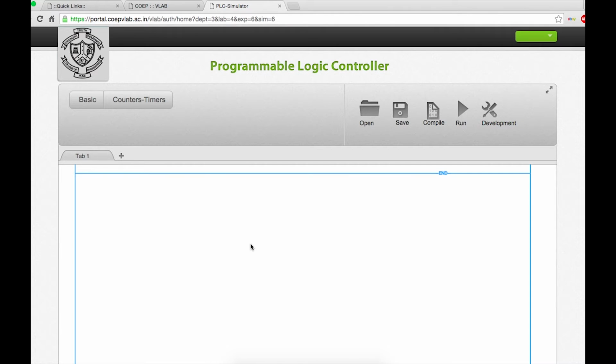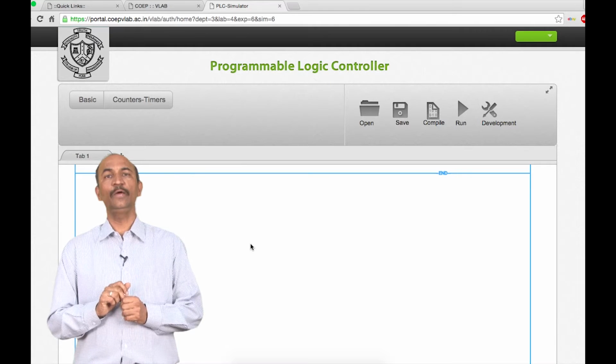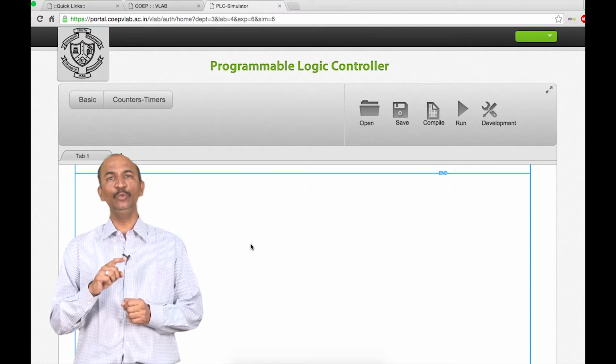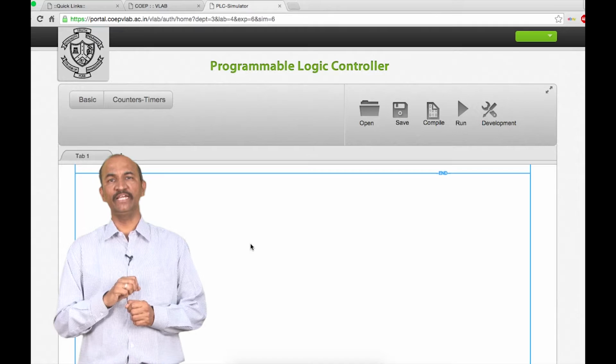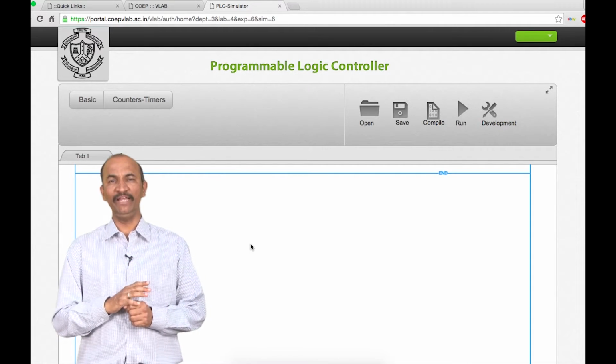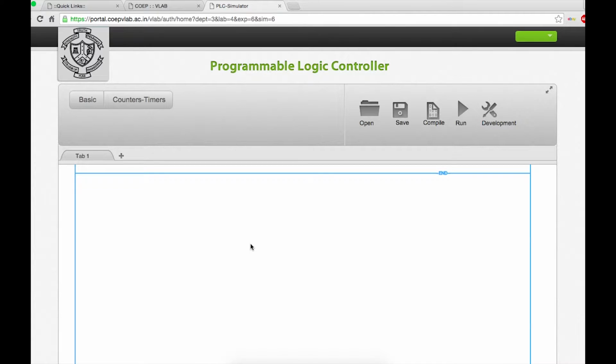The next instruction of the PLC is related to the counters. Counters are basically those devices which are used to count various objects, like how many bags are moving on a conveyor belt or how many bogies are there for a train. Now for such applications, counters are used.